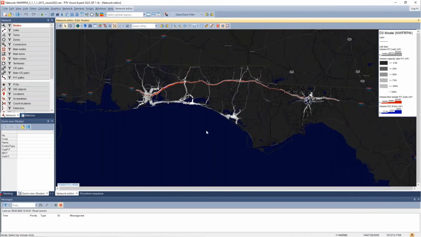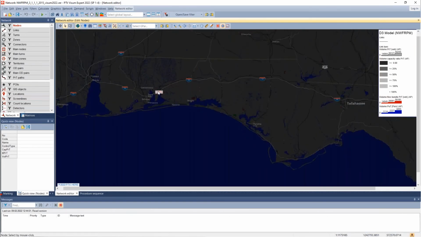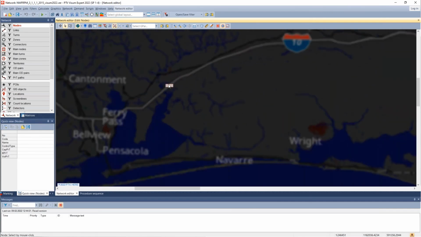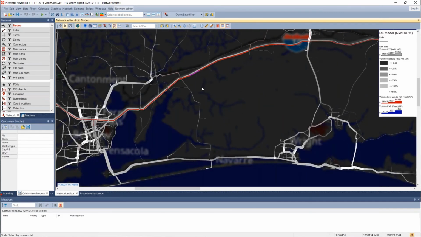Okay. So I've loaded up the base model year. Here's our 2015 base model. We can see that it already has volumes assigned, and we can see that we have a flow bundle currently active in our model, and that's what these red bars are. But I want to start from scratch and show how we can create a flow bundle from scratch as opposed to using the existing one.